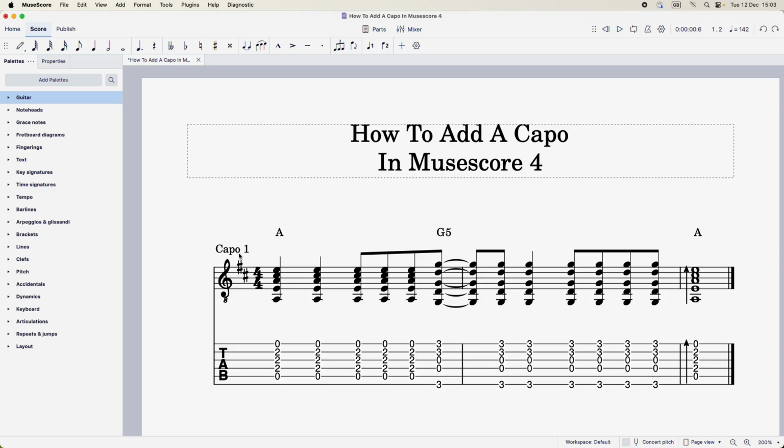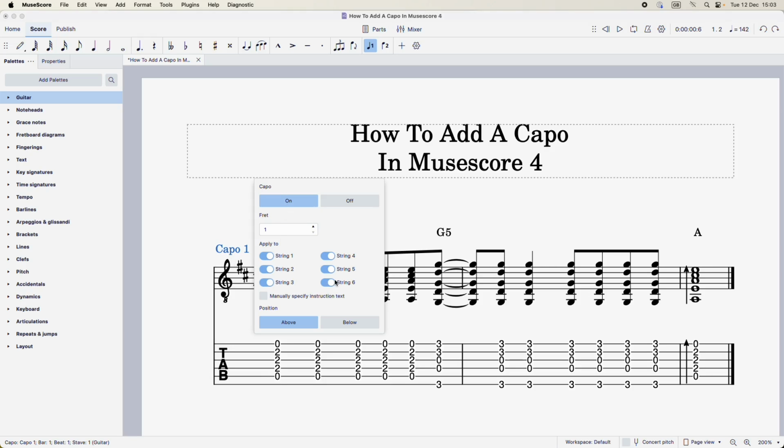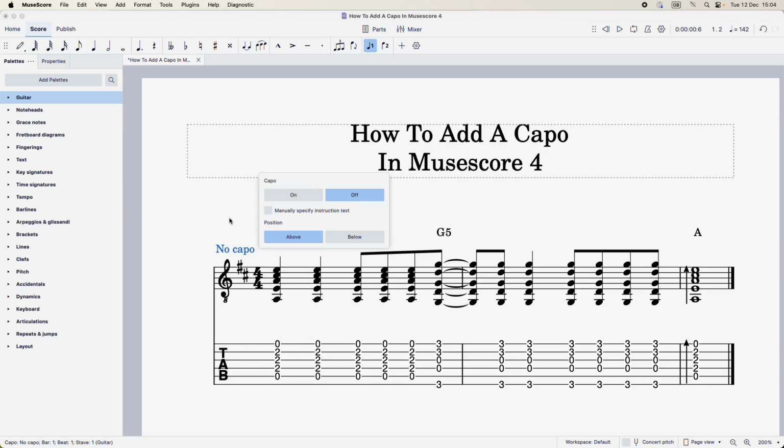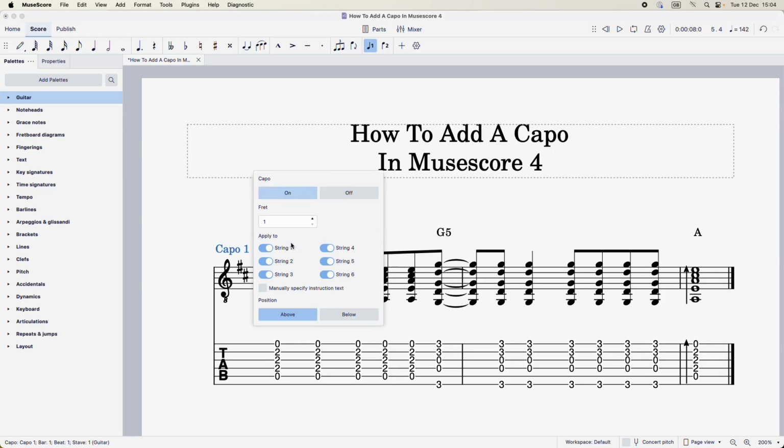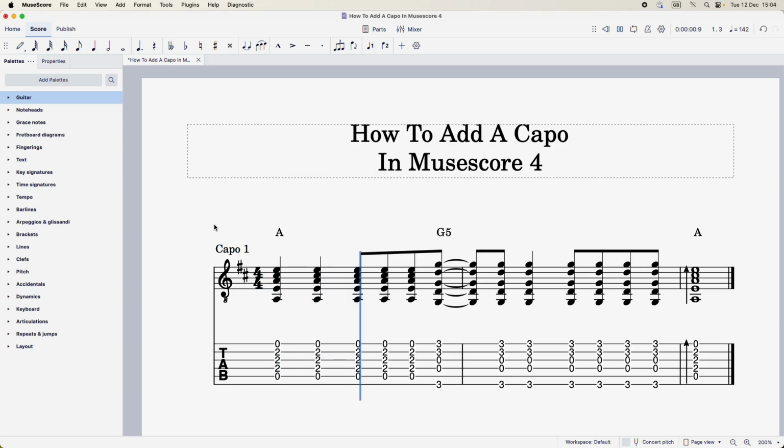Now if I click on this capo text, a little dialog box pops up, and we can either toggle the capo on or off. I'm just going to toggle it off for the time being so we can hear what the original sounds like. Alright, now if I click on this capo text again, I'm going to toggle it back on. So we can hear that what it's done is it's raised the whole example by a half step, which is exactly what you should be hearing if you have your capo on the first fret.